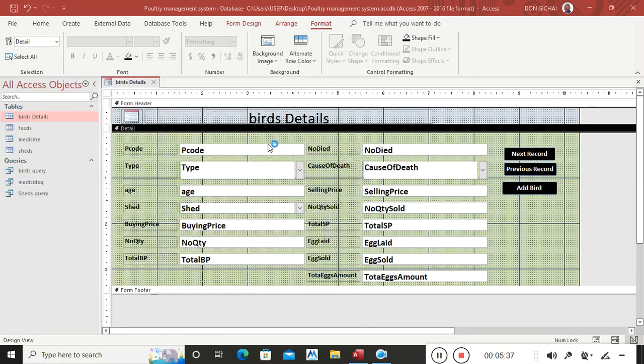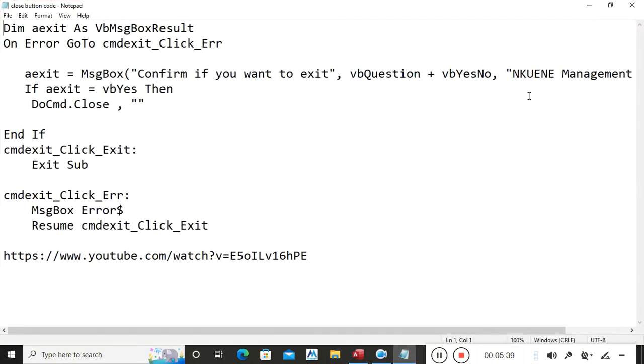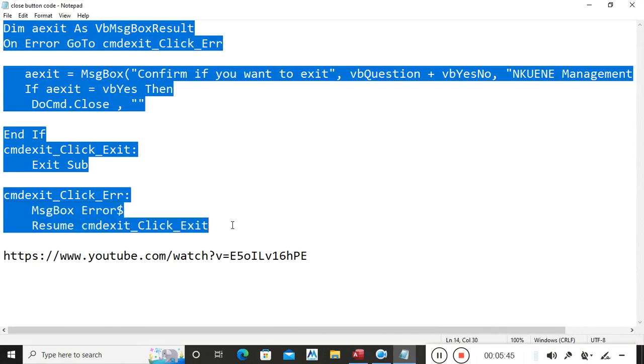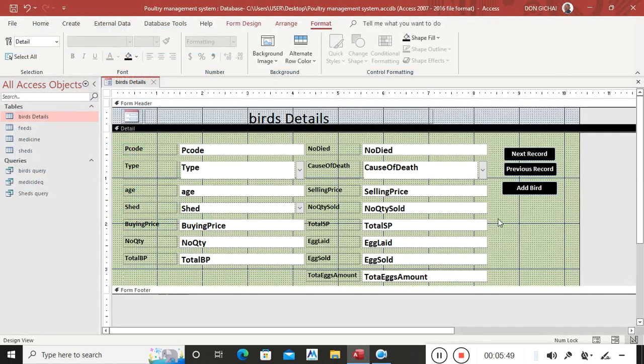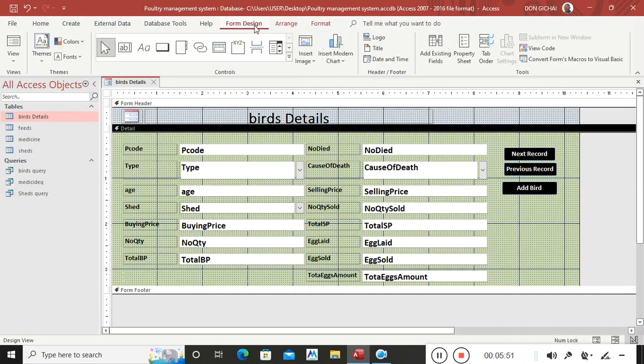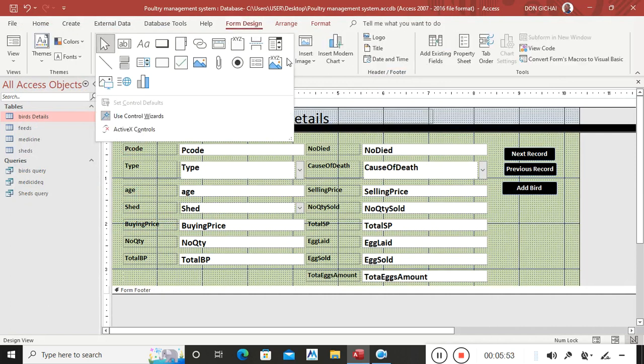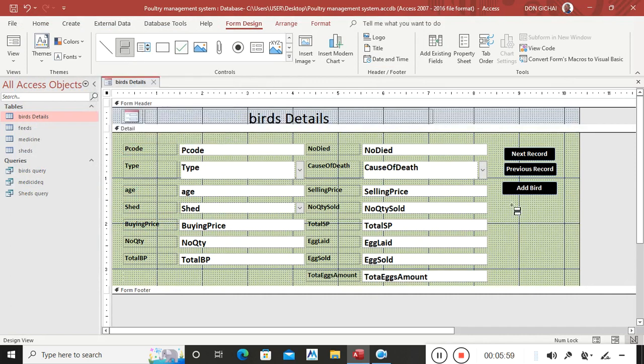Then guys, we can have code for cross button. Therefore, this code is just below this video in the description zone. So you can just copy this code. Then go to this form design, draw your toggle button. Therefore, just go to where your toggle button is. This is my toggle button, so I can just draw it here.